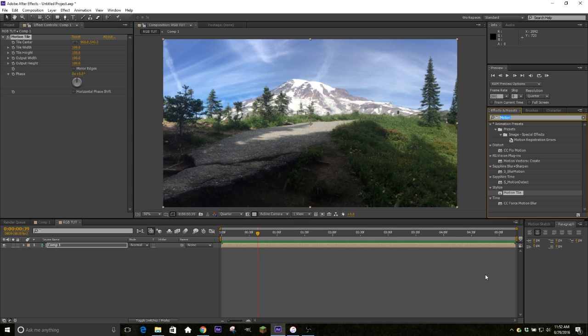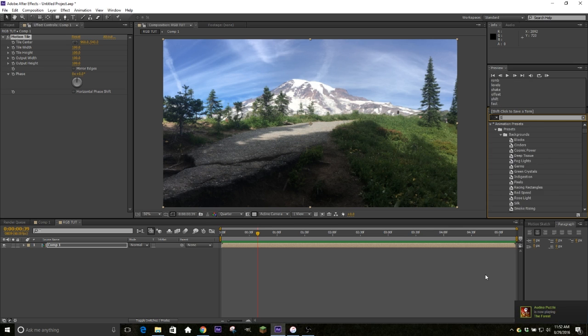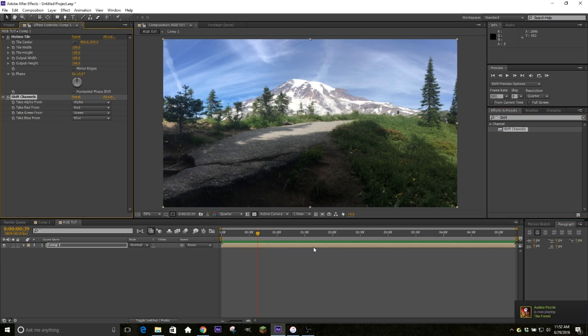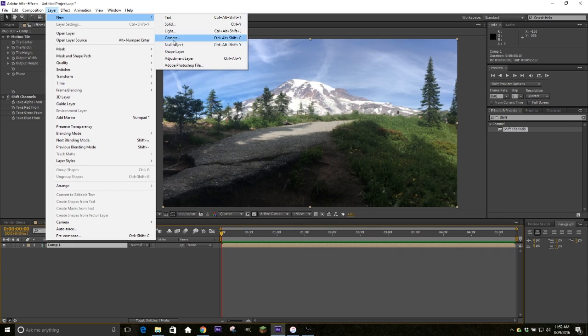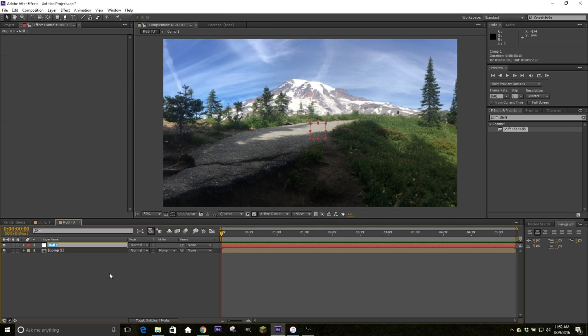And then next you're gonna put on something called shift channels, and this is going to help us break apart the red, green, and blue channels on your video or image layer. And that's all you need for this clip. So next you're gonna go up to layer, new, and create a new null object. We're gonna name it something relevant. We're gonna call it RGB controller.